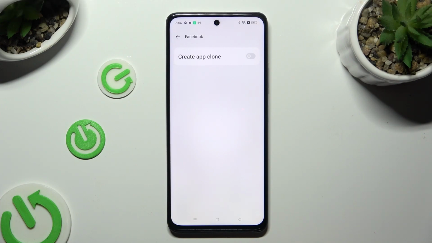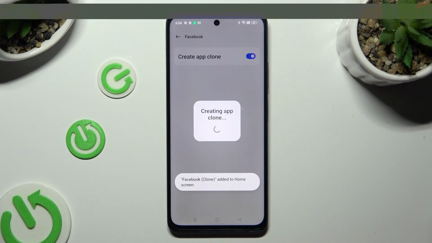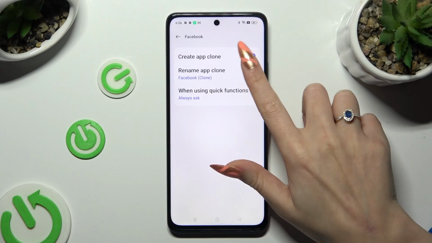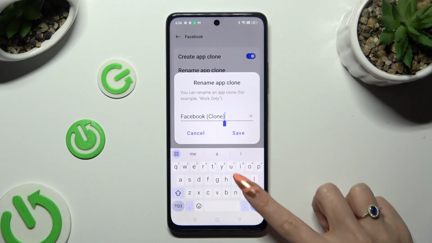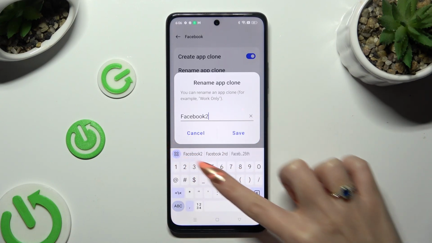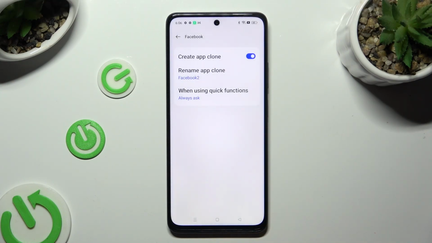Finally, tap on the gray sweater next to Create App Clone and wait. Now you can adjust those two options however you wish to. You can rename your app and save the new name by tapping on the check mark and selecting Save at the bottom right corner of the Rename App Clone pop-up.